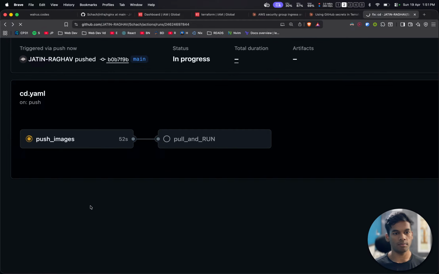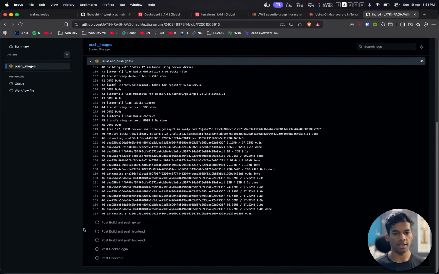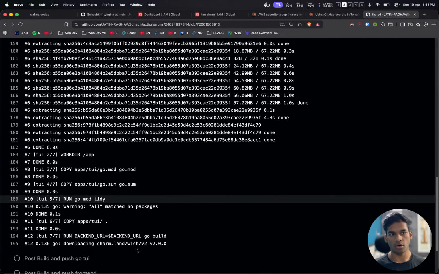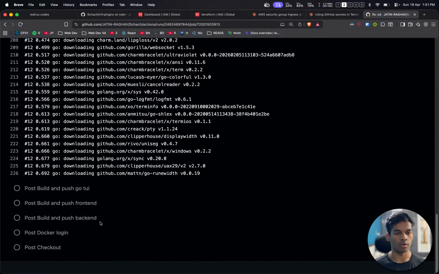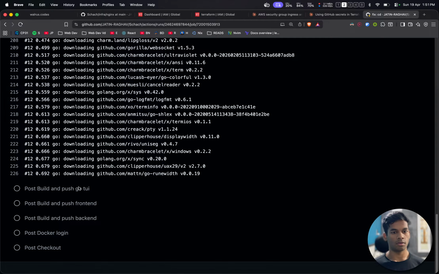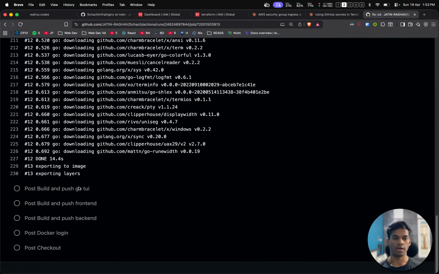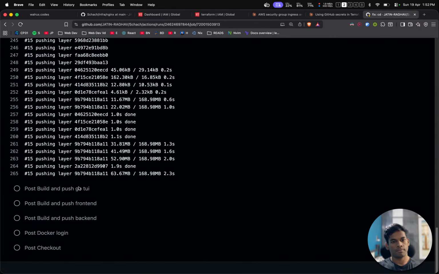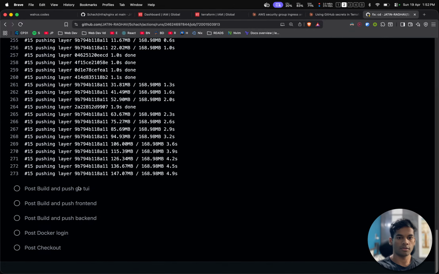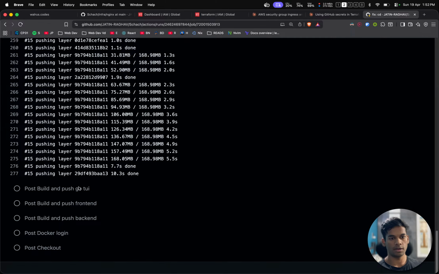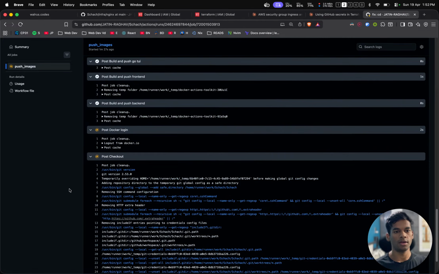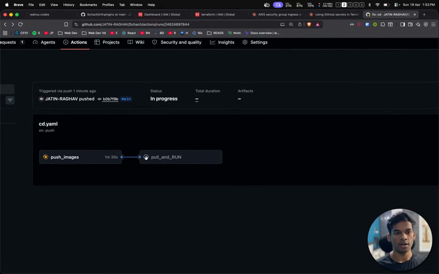Cool. Pull and run. Push images, building images. We are on the Go TUI image. Okay, this takes a bit of time somehow to build and run. Okay, cool. Exporting layers, it is built. Pushing layers. Seven seconds, done. Okay, cool. This job ran completely, and now this will run.